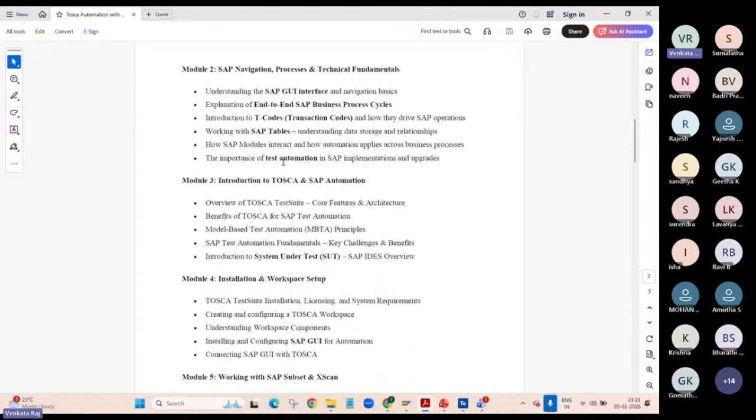In the third module, till the second module, I didn't touch TOSCA, guys. Till the second module, we're going to discuss the ERP, what is SAP, what is SAP SD, what is a T code, what are SAP tables, what are the important T codes and SAP tables used. That we are going to discuss in the initial sessions. Once you have an idea how SAP and SAP SD will work, then we are jumping into TOSCA.